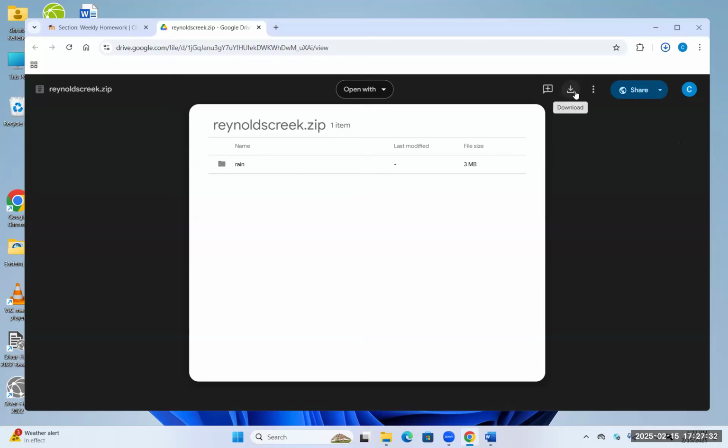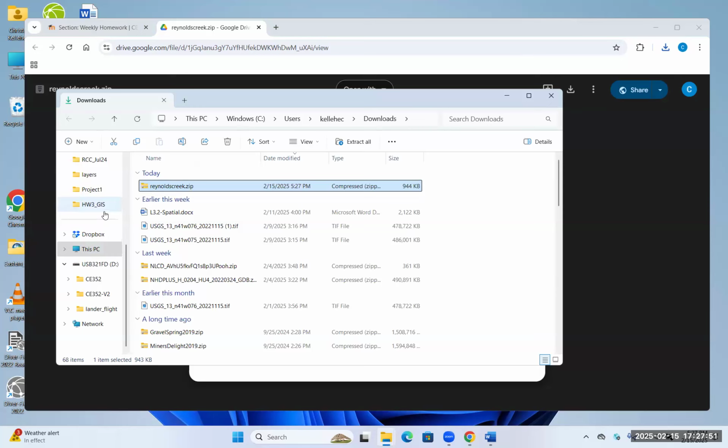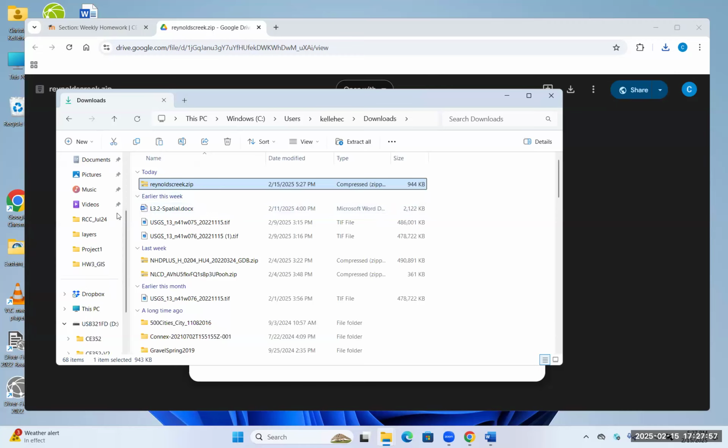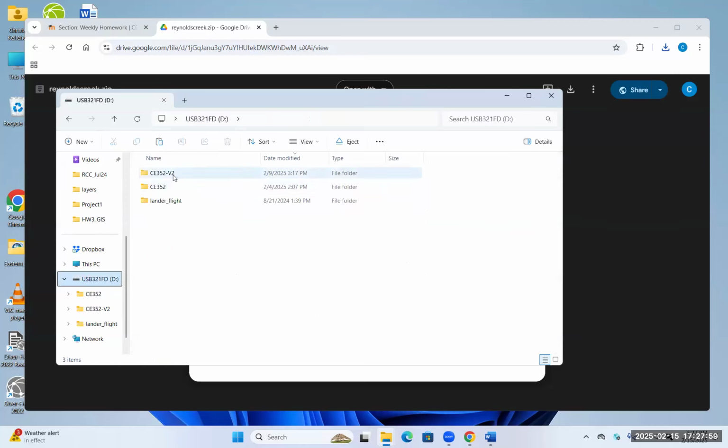And it shouldn't be a massive file. It should download very quickly, like we see here, as compared to some of the other data sets you've been working with. And I am going to plug in my personal drive. If you need to pause this to do that, go ahead. I'm going to go to my downloads folder. And it should be right there, reynoldscreek.zip.